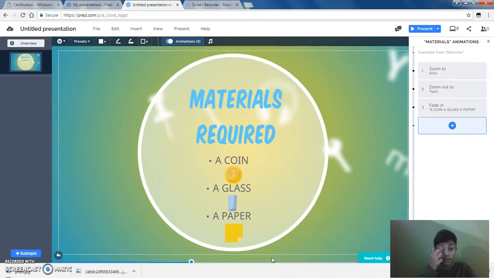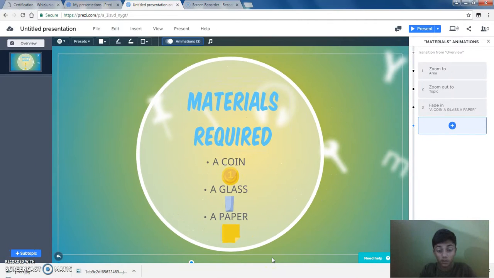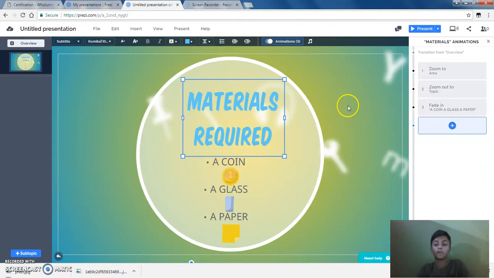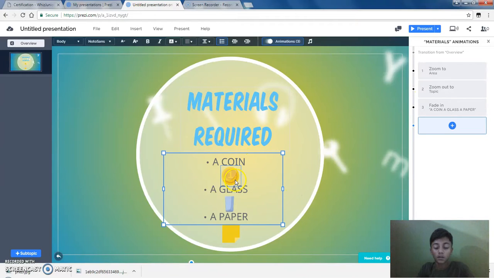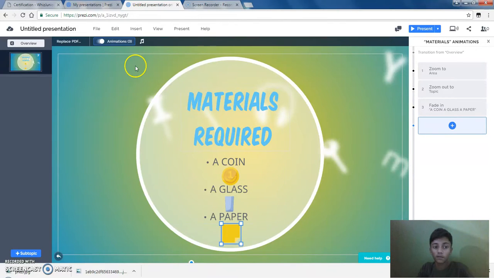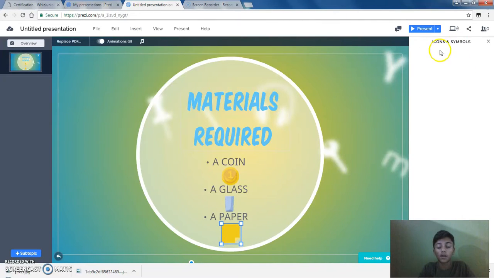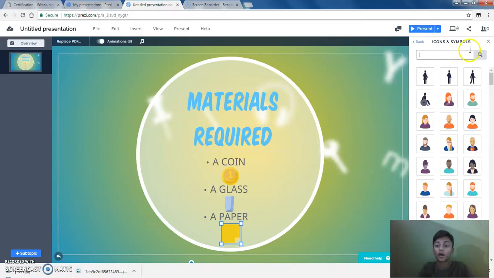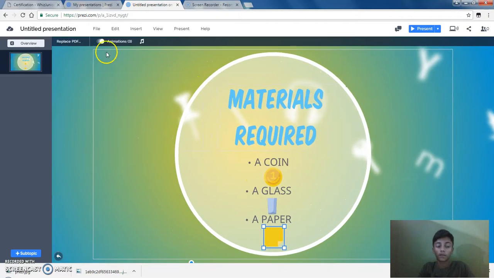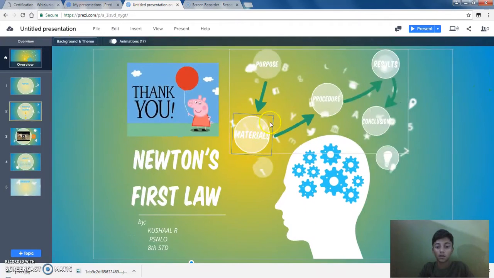So the materials required. Here for the materials required, I also put zoom to area, then zoom out, then I put the fading, and these icons I got from the insert tab. I went to icons and symbols, and from here I went to Prezi icons, and I searched for the icon I wanted. Then the next thing was the procedure.